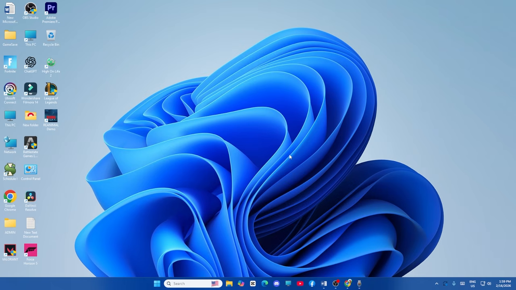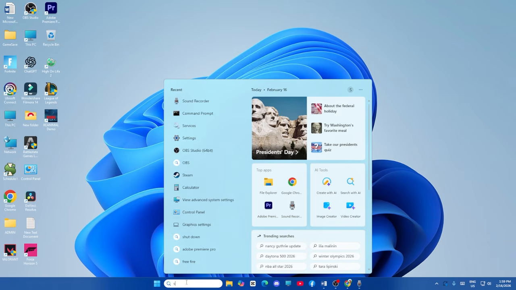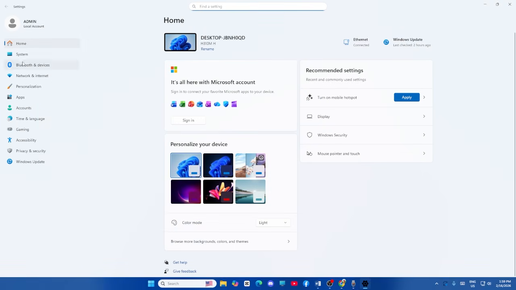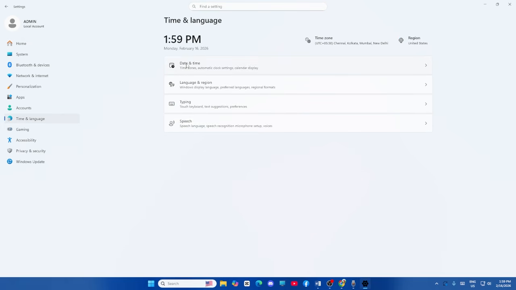The first and foremost step is to go over here to the search, type in settings, and click on Settings. Now from here, go to the left side and click on Time & language. From here, go to Date & time.